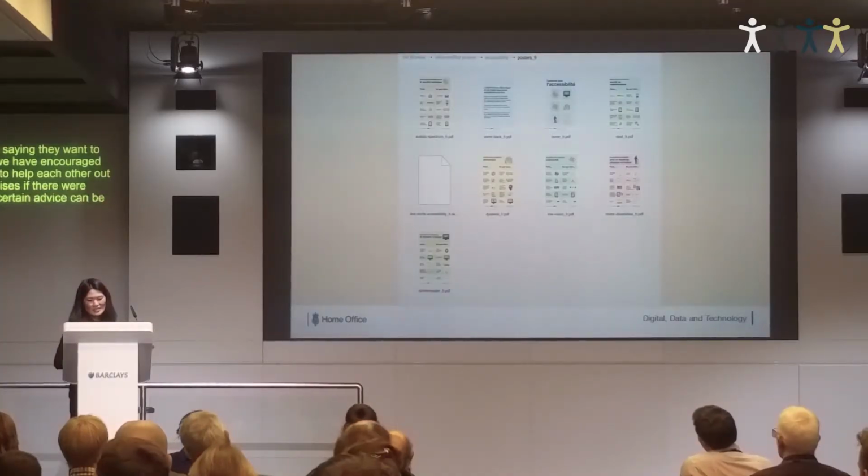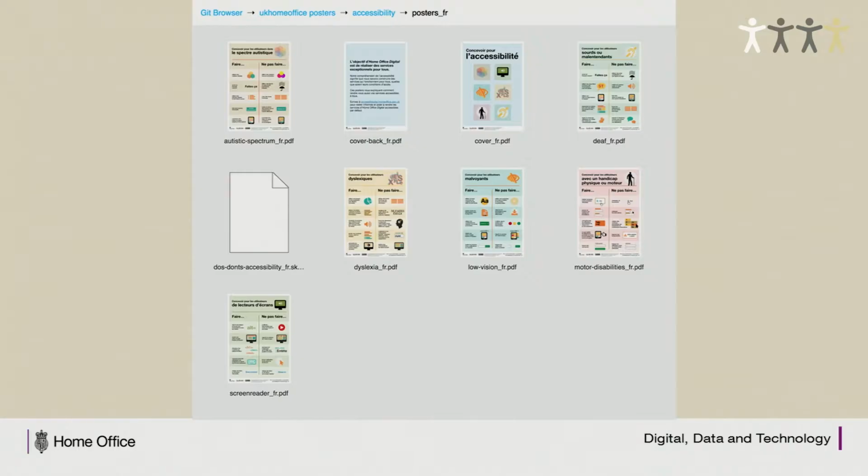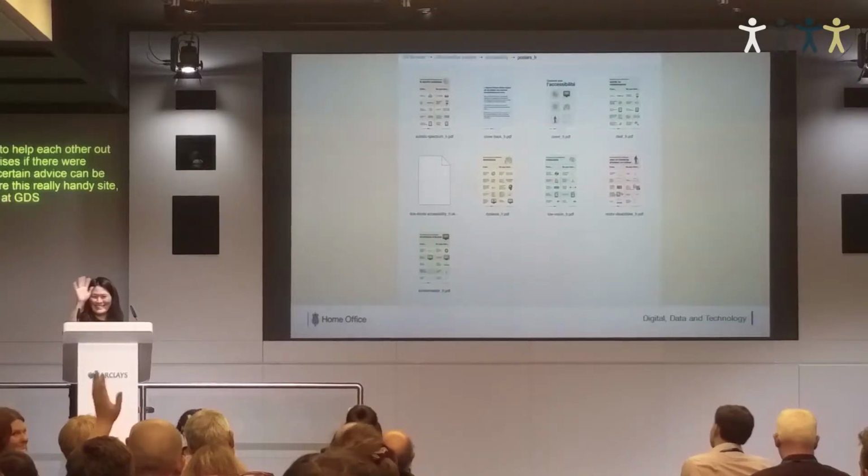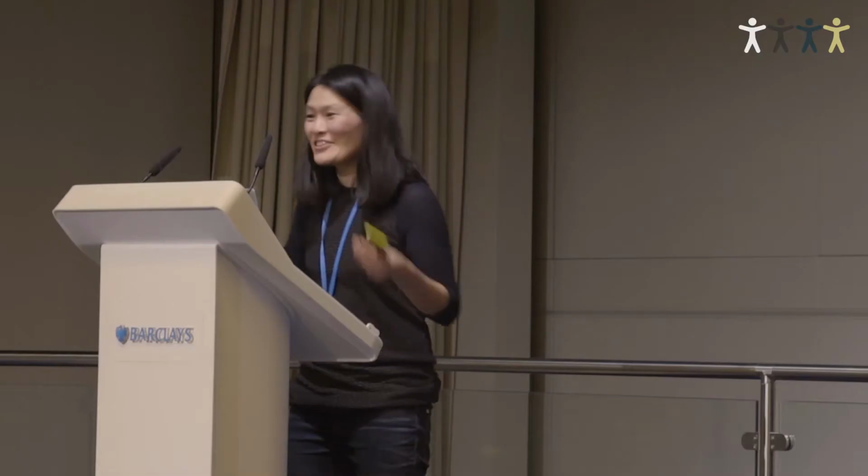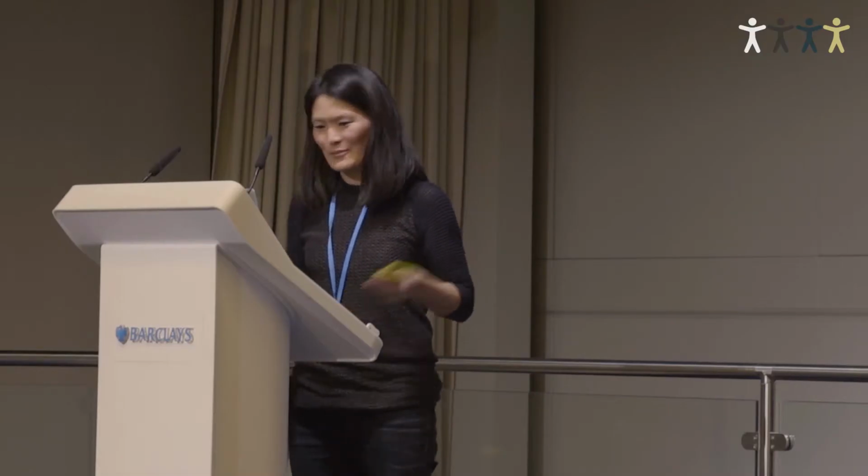And I just wanted to share this really handy site, this Git browser site that Joe Landman at GDS created as an alternative and more visual way of accessing the posters at GitHub. Hi Joe. I'll share the links towards the end of the slides.